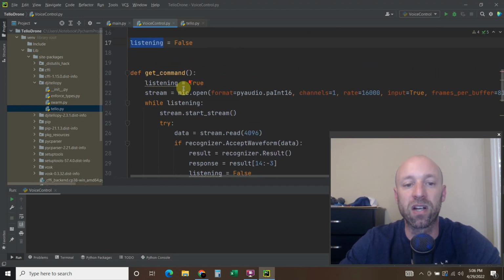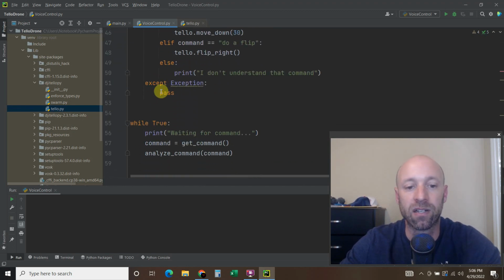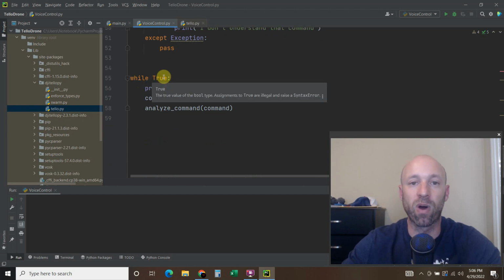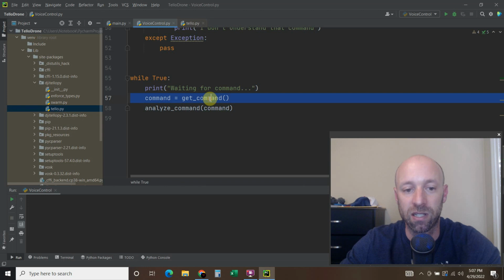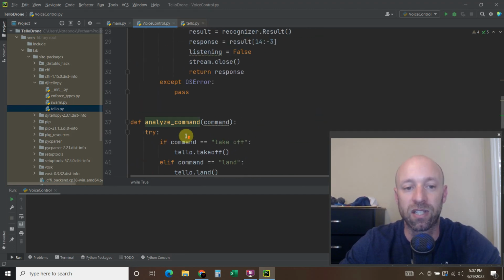Then we're going to go in this function where we get a command, right? And before I get into this, we have another function where we analyze the command. So let's scroll down first. So while true, so basically while the program is running, we're going to print waiting for command. Then command equals get command, right? So we're going to store this command using this function. Then we're going to pass that command to what I call the analyze command. And this is how we control the Tello drone. All right, so I just wanted to show you that before we get into these functions so it makes more sense.